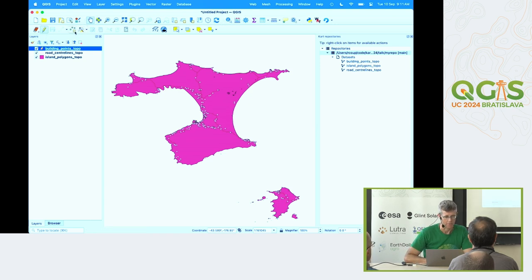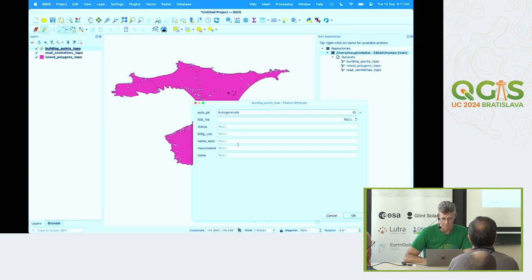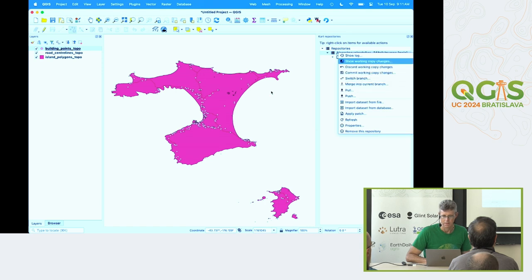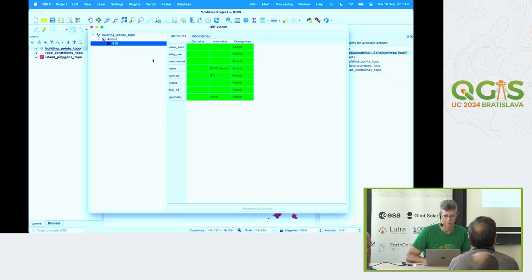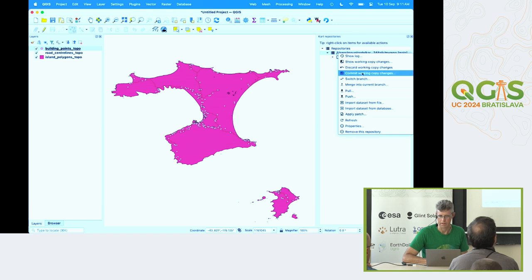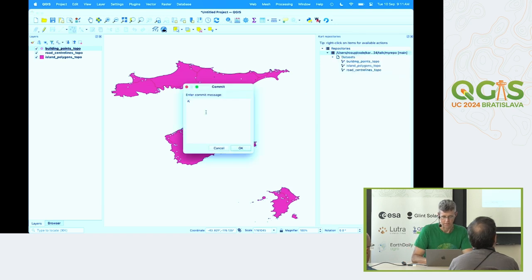So I can go and edit my buildings, and I can add a new building here, and I can call it QGIS house. Cool. And then I can see what changes I've made in my repository. Whoops, save. So I've added a new building, and I can see the old and new values of attributes, and I can see the geometry changes. And so we can commit those changes.